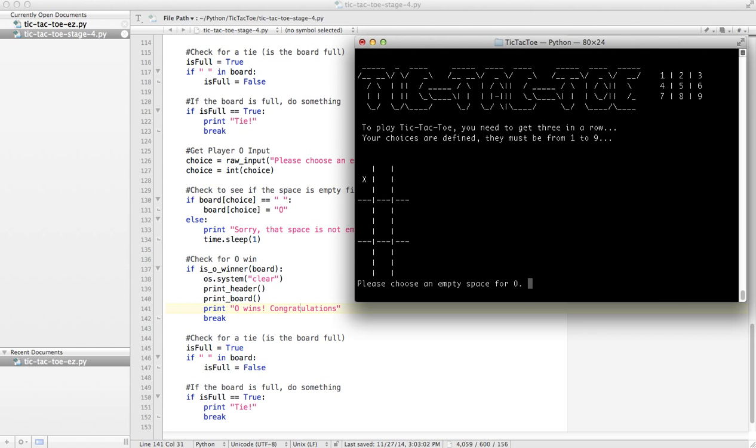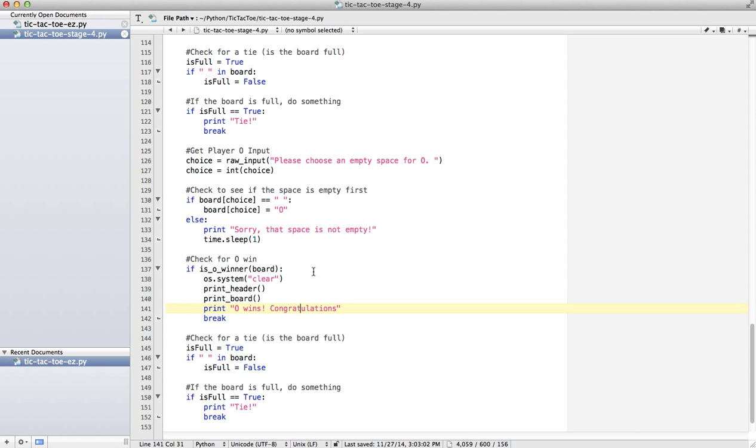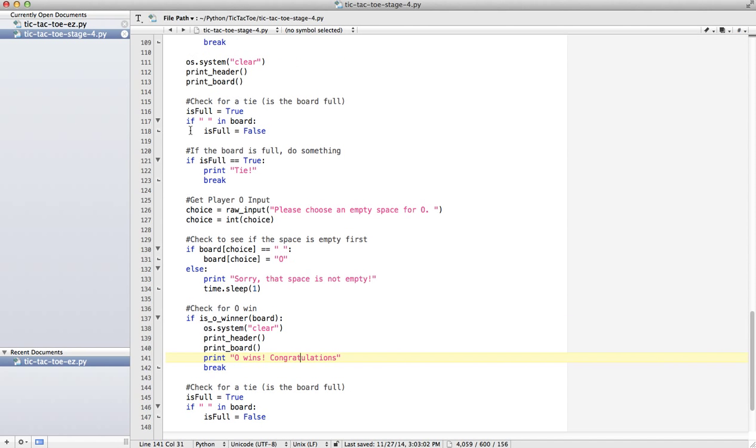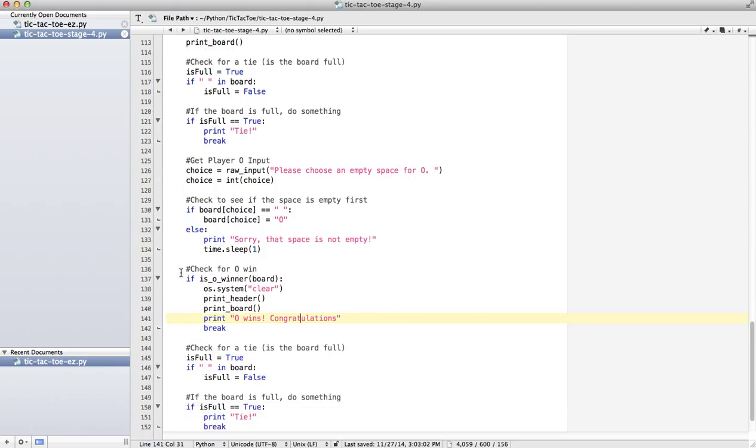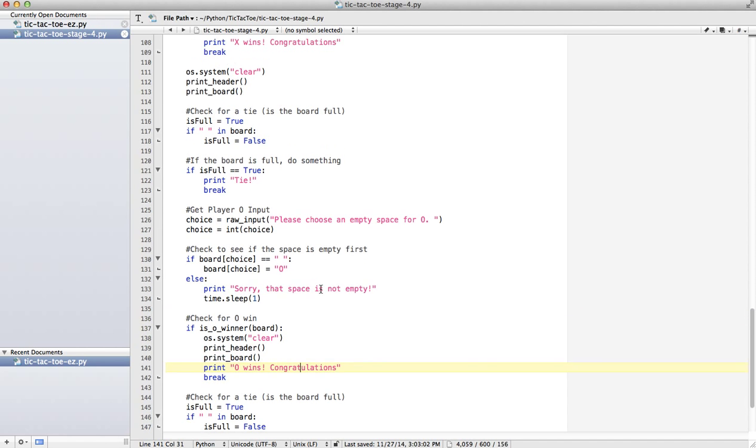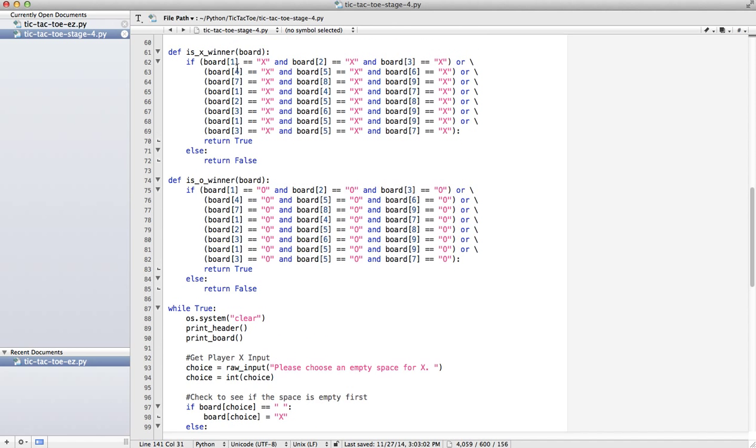Okay, 1, 4, 2, 5, 7, 6. O wins, congratulations. So you can see now our program in here is getting a little bit shorter, and I hope you can say that this is a lot easier to read. So if is O winner board, do all these things. Now I have these functions, they're up and out of the way, which is quite nice.